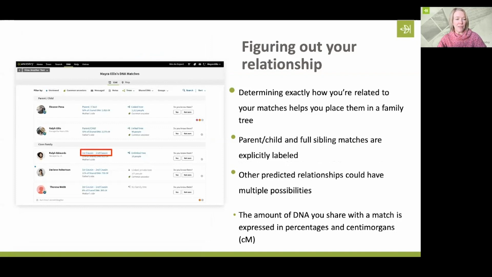Once you've figured out whether a match is on your mother's side or your father's side through looking at the surnames like we talked about, looking at the shared matches, the next step is to figure out how you are related to that match exactly. You'll want to figure this out. This will help you place your matches in your family tree, which will then start to unlock discoveries about the ancestors that connect you. So let's go back to this match list that we were looking at before.